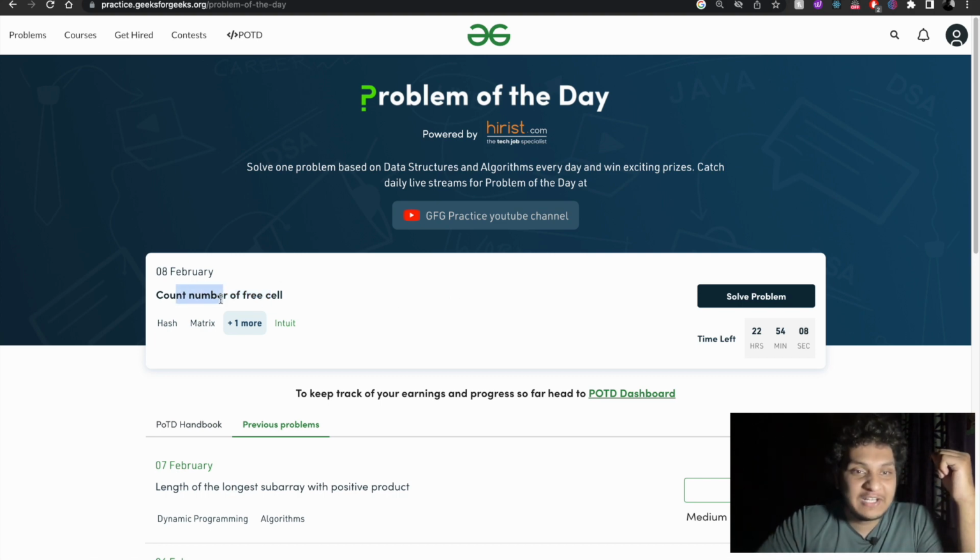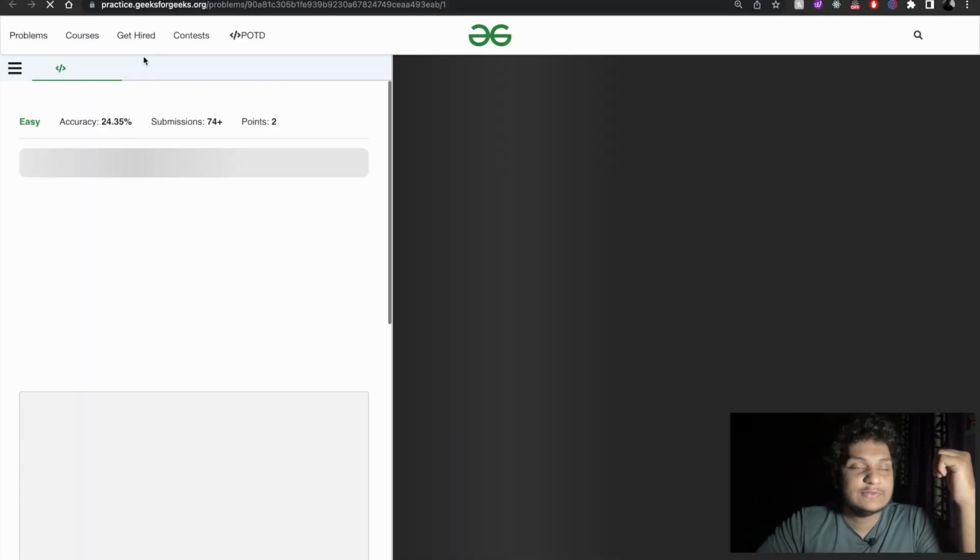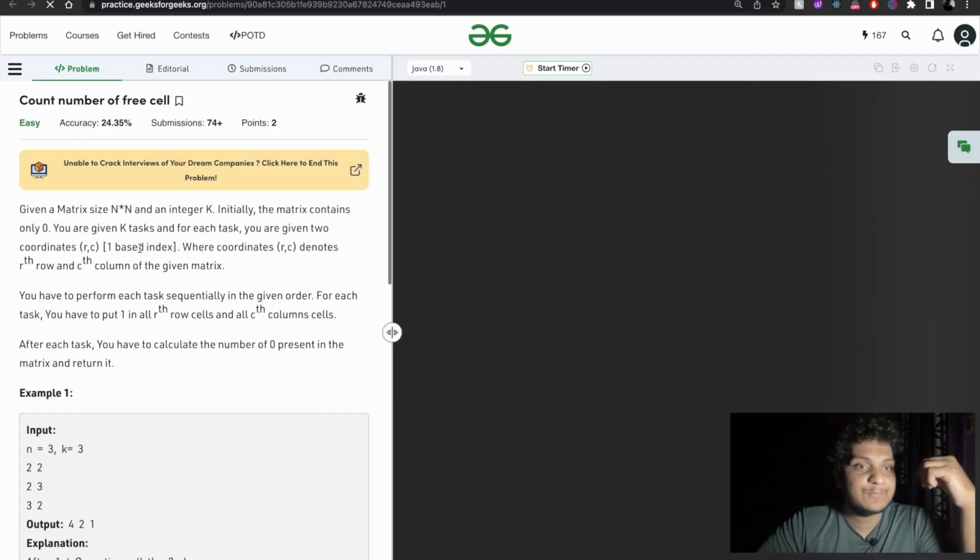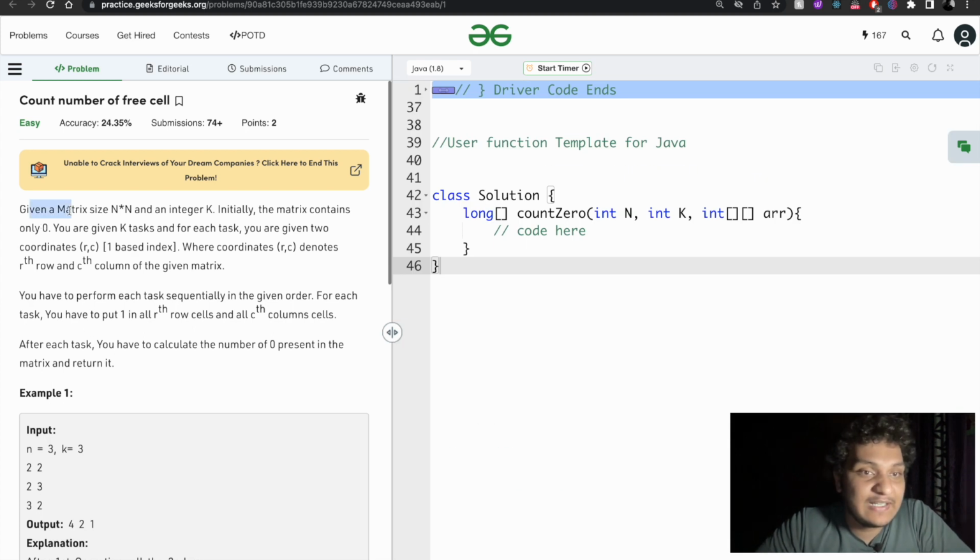So, counting number of free cell. It comes under the easy category. The problem is saying: given a matrix of size n into n and an integer k. Initially, the matrix contains only 0. You are given k tasks, and for each task you are given two coordinates, that is row and column.